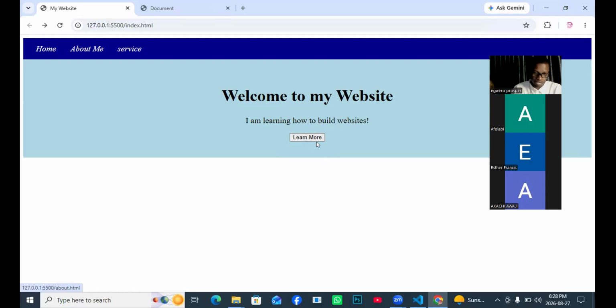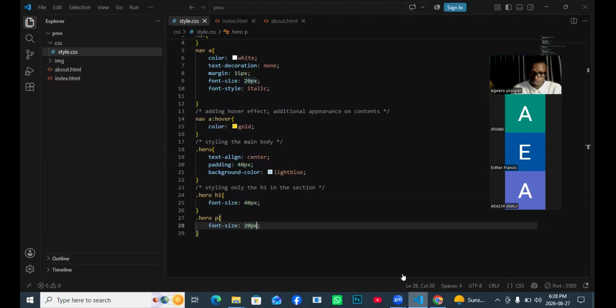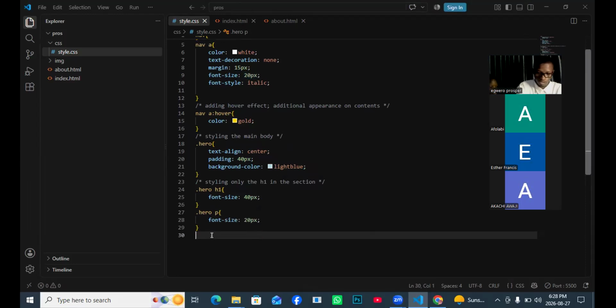All right, so we are still coming to this button. We'll see how we can decorate it. So if we want to style that button, what we are going to do is, okay, styling the button only.